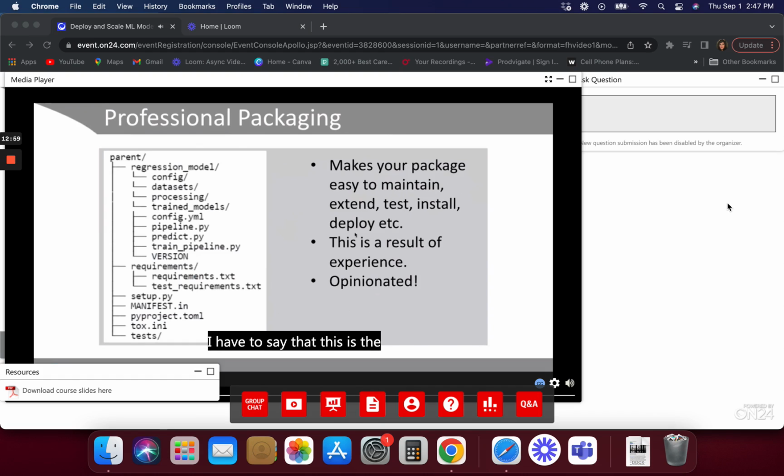I have to say that this is a result of a lot of experience. Some stuff here might be opinionated, so feel free, if you think you can, to put files or code in better places. But I'm hoping what I'm going to show you today is going to convince you. As you can see here, we have this TOML file, a manifest file, and then a tox file. What these files are and what they're for is coming up, so be patient with me. I'll go through them as we progress.